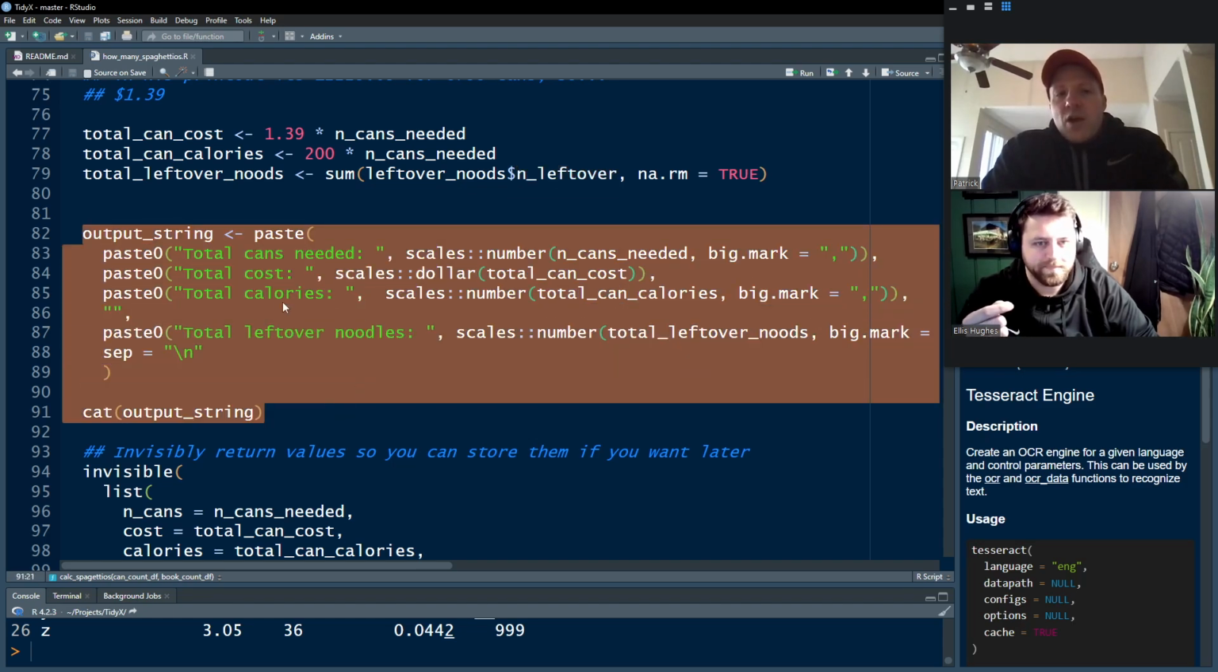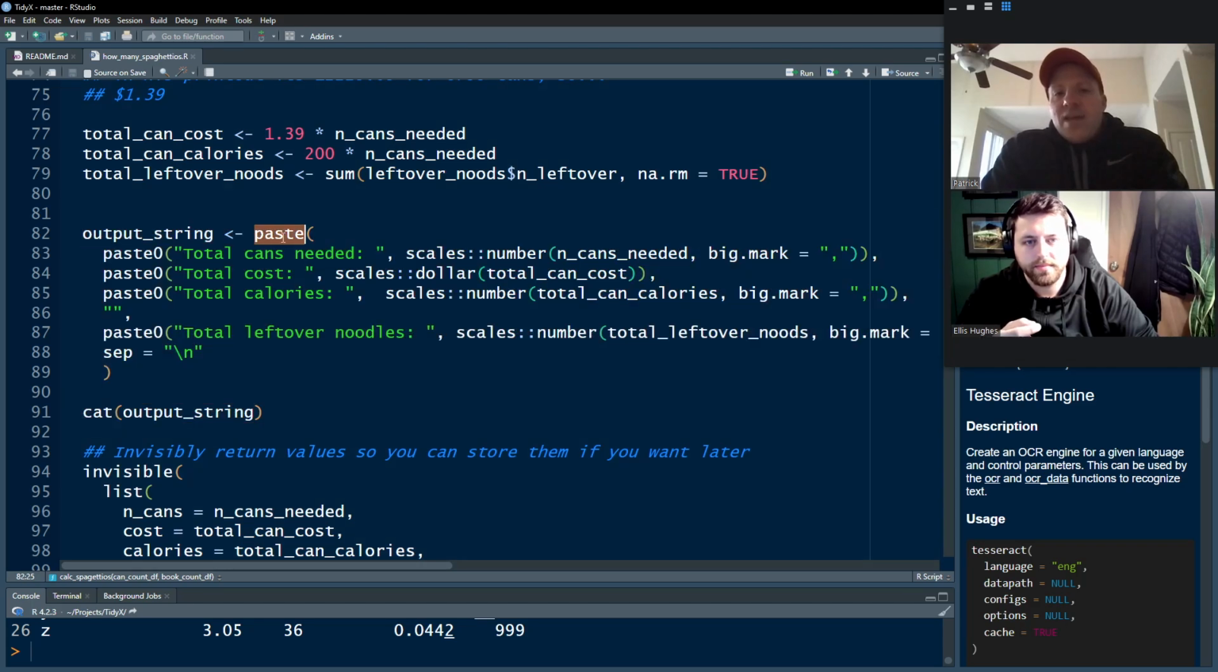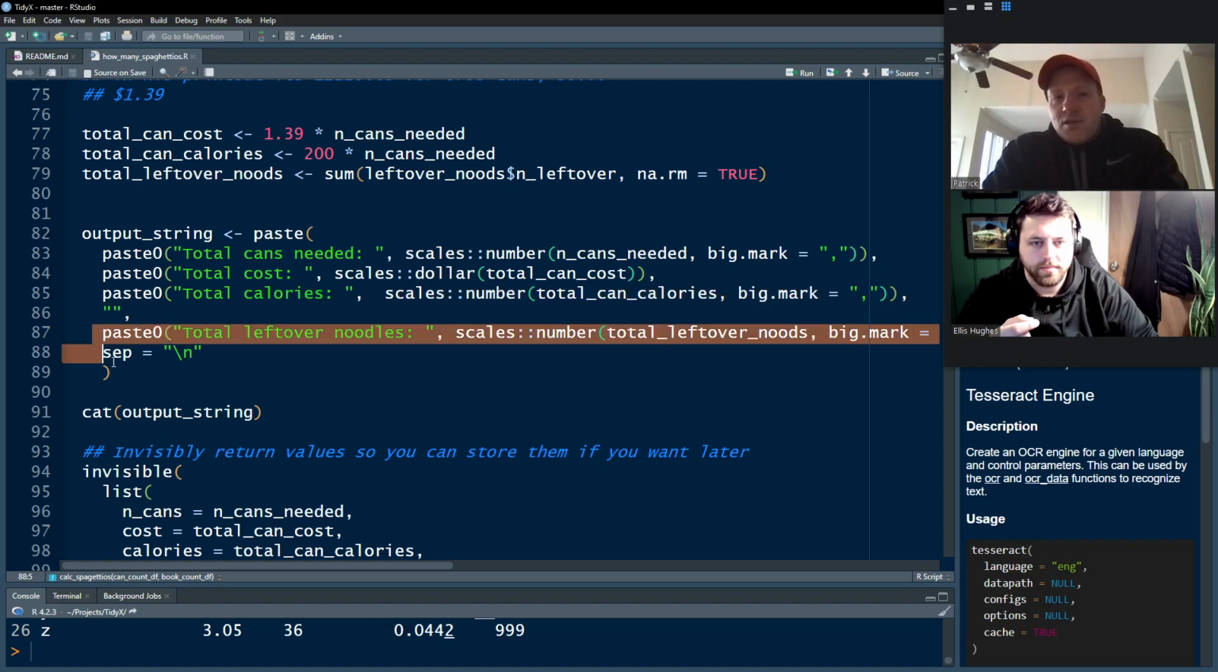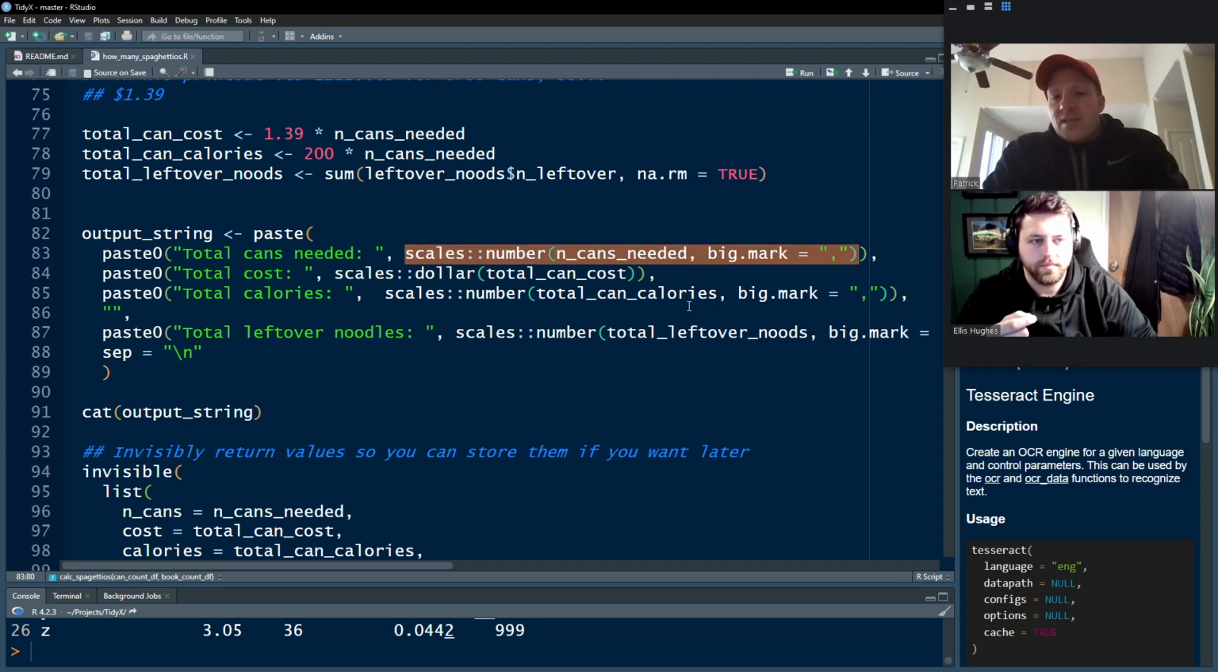So we're going to say this is an output string, and we've pasted together the vital information with some text so that basically you know what the heck you're looking at. So total cans needed, colon, and then the information of the total cans needed. And scales is just a nice little package that helps give us prefixes and suffixes to numbers. So if you want dollars or you want things rounded or you want to add commas, those kinds of things, it's basically a styling piece that we add in here.